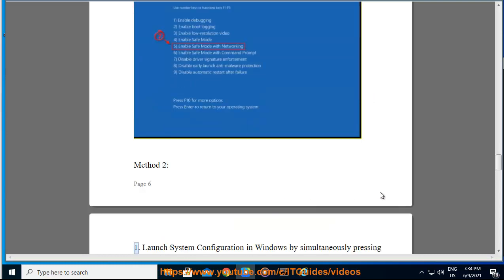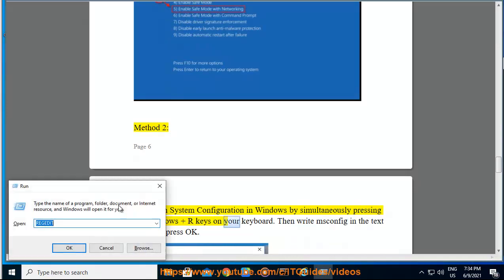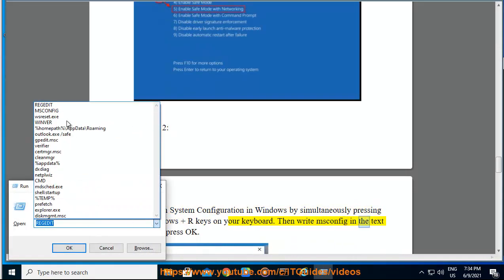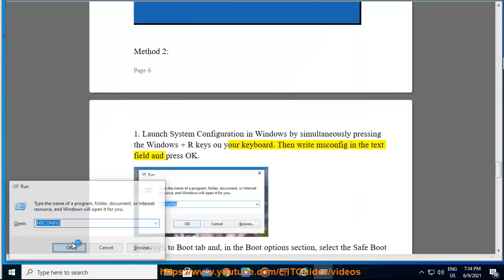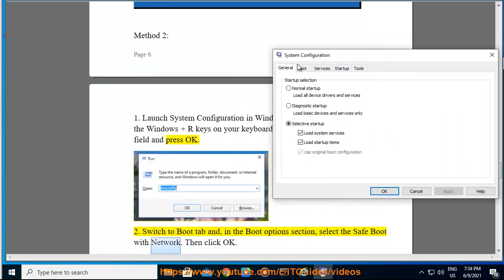Method 2. 1. Launch System Configuration in Windows by simultaneously pressing the Windows plus R keys on your keyboard. Then write msconfig in the text field and press OK. 2. Switch to the Boot tab and, in the boot options section, select Safe Boot with Network.